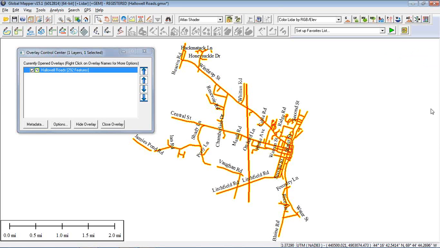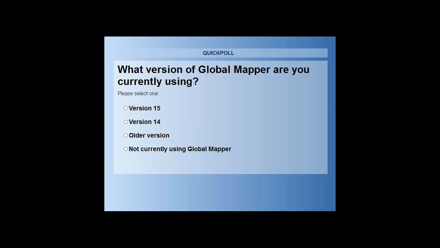We'll collectively group you together. Version 14, an older version. We consider those of you still on 13 now to have an older version, or anything prior to 13, or you're not currently using Global Mapper. Now, we're going to leave that open for just a few minutes, let you guys respond to that.